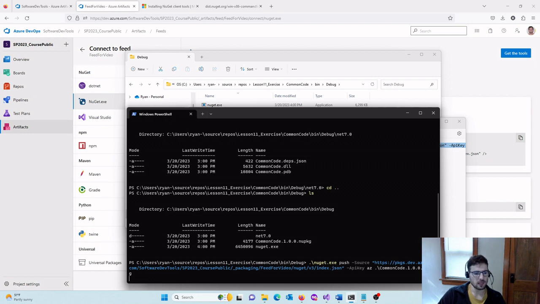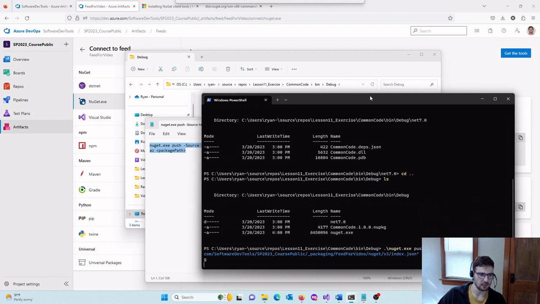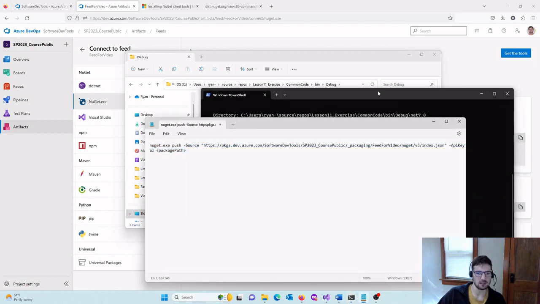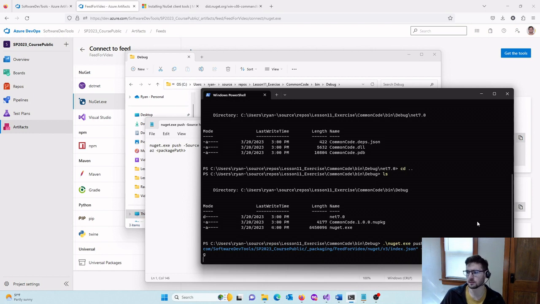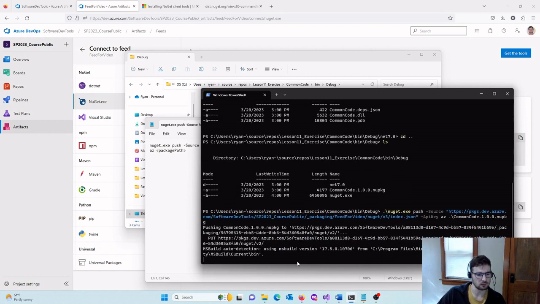The reason we had to use NuGet.exe instead of .NET.exe is because I had some issues with the authentication. And what I've been seeing is the authentication's taking quite a long time. So I'm going to cut the video, and then we'll pick back up after I'm authenticated.